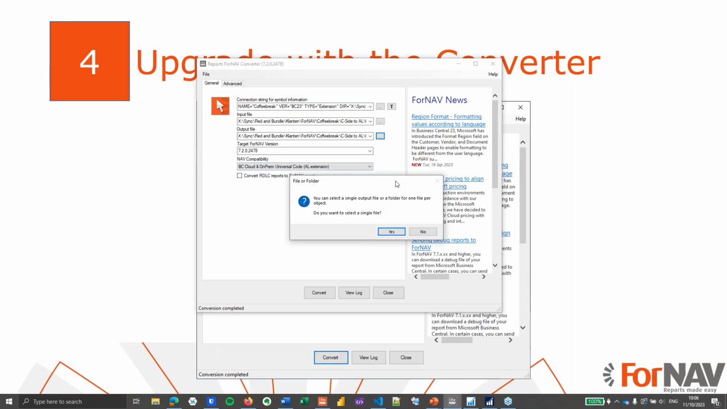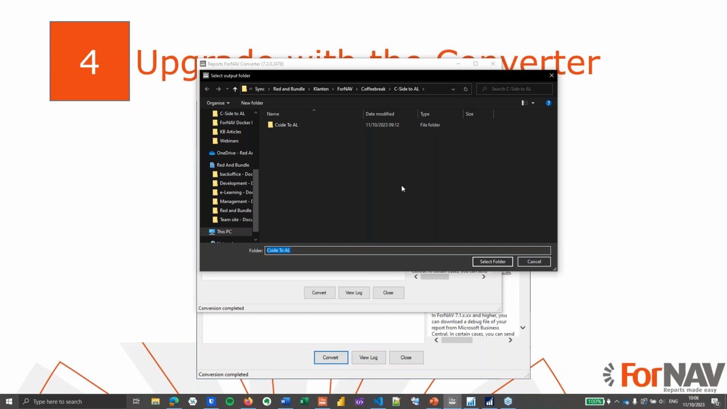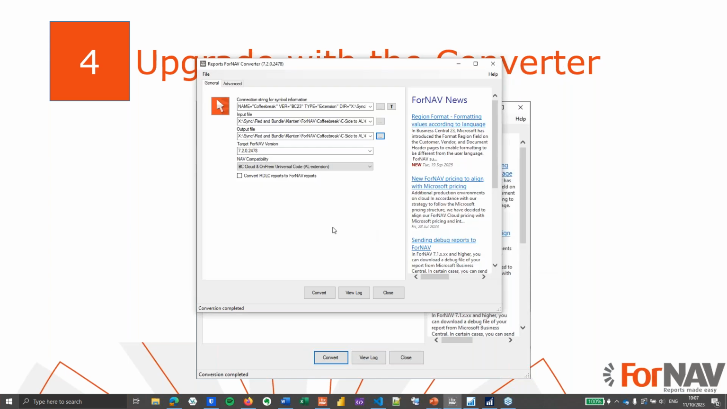My output file is not a single file, so that's going to be a no. My output is going to be the source folder of my extension. So I've got my seaside to AL extension right here with the AL packages, Git, layout translations, etc. So that's the folder I'm going to select.